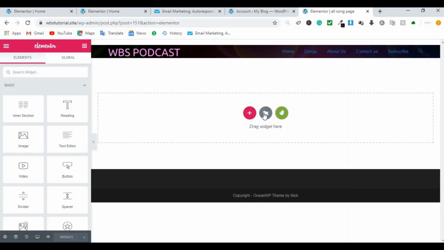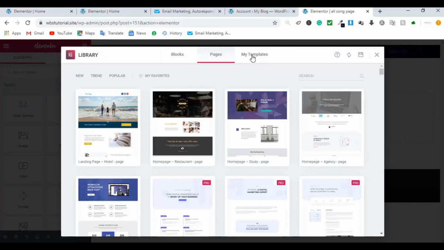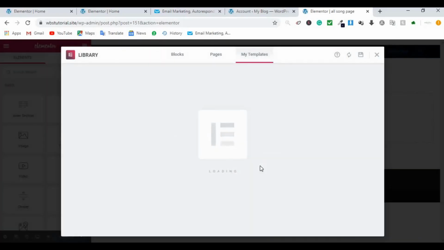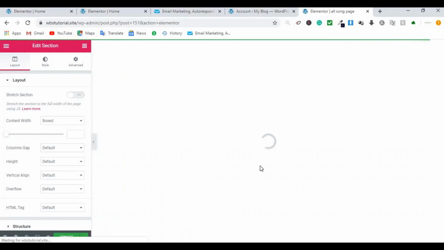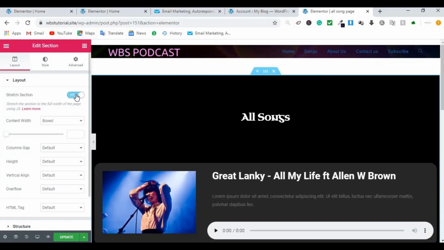What you have to do is hit on this add template button in the center here. These are the pages, and you don't want the pages. Hit on my templates, and insert page design 1. You might name yours anything, so insert the one you named. As you can see, guys, we just imported this in here. Let me hit on stretch. That's it, we just stretched it.